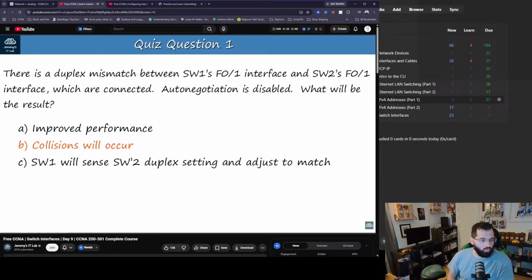The half-duplex side is unable to send and receive data at the same time. However, the full-duplex side is unaware of this and will send data even if the half-duplex side isn't ready to receive it, causing collisions. So B is correct. It definitely won't result in improved performance. In fact, performance will probably be much worse, so A is incorrect. Switch 1 won't be able to sense switch 2's duplex setting without auto-negotiation enabled, so C is incorrect too. Let's go to question 2.